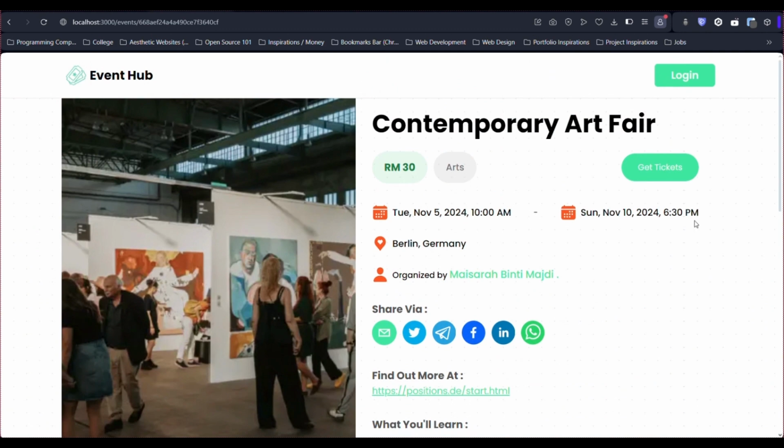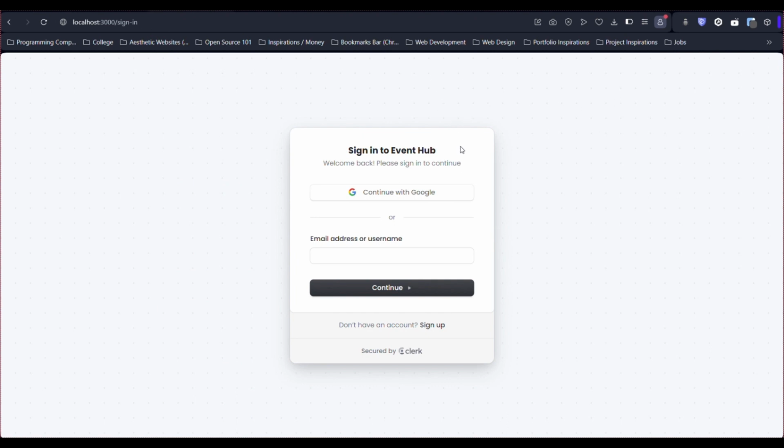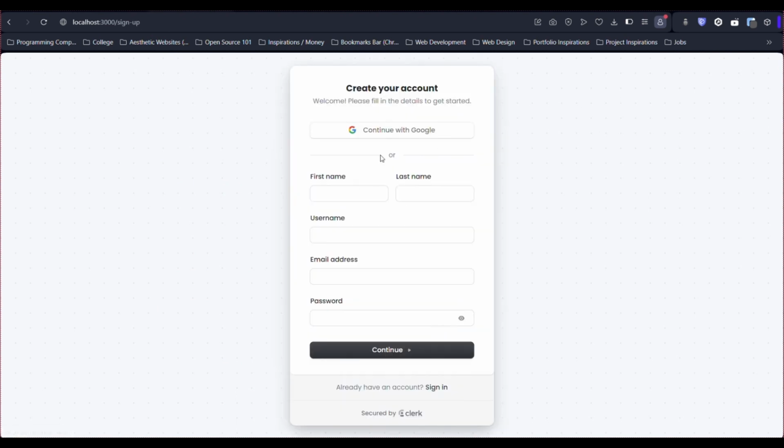So now let's click on the get tickets button and buy a ticket as a logged out user. So we have been redirected to the sign in page. Let's say we don't have an account, let's just go and sign up. Okay, let me just submit an empty field. So it asks us to fill up every field.